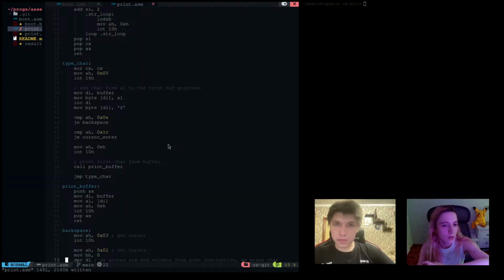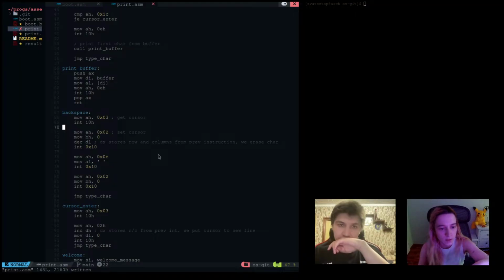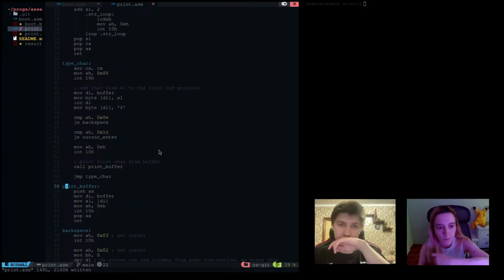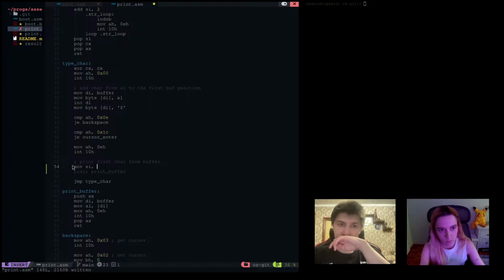From what I understand, we write to the buffer not only the first symbol but the whole symbols. But the print function just works for one symbol, no? You have to recheck it, right? For example, change it to the print string function. You have to move si buffer and then call print string. I can also try it. Just see. Oh yeah.